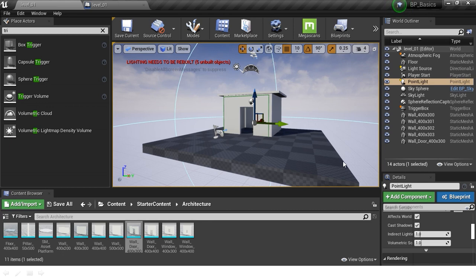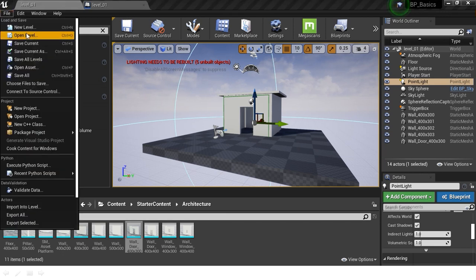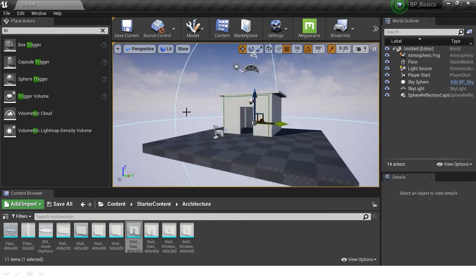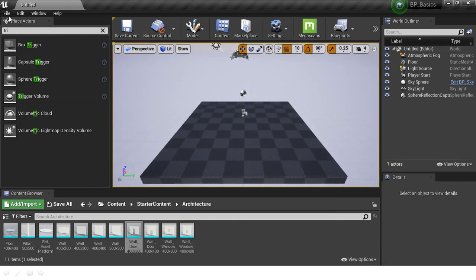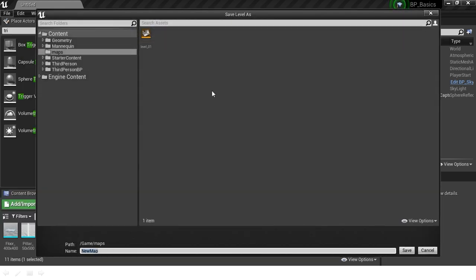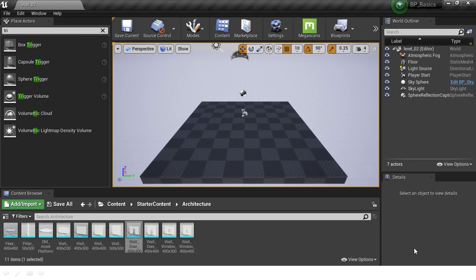I hope till now everything is clear. Great. Go to file, new level. I'm taking again blank, and just save it. Save current as, and use again the same name, but here I'm just going to say level 2. Save it.